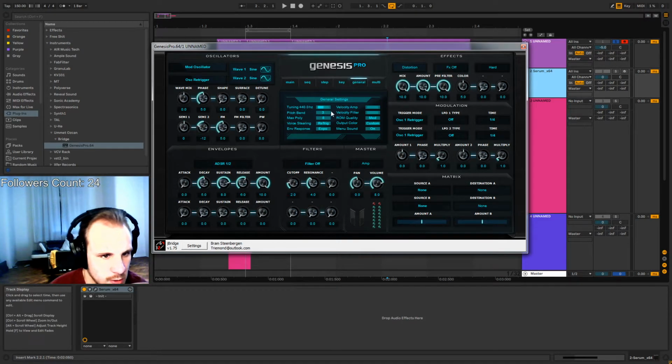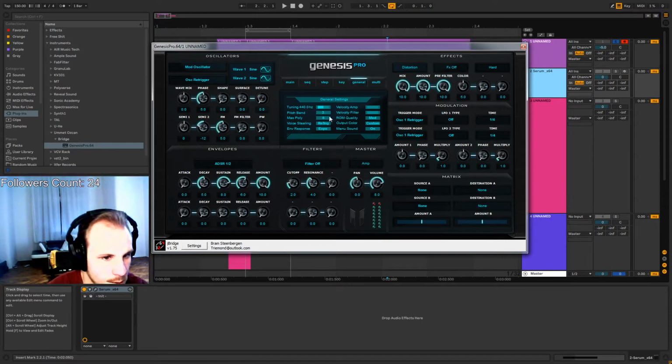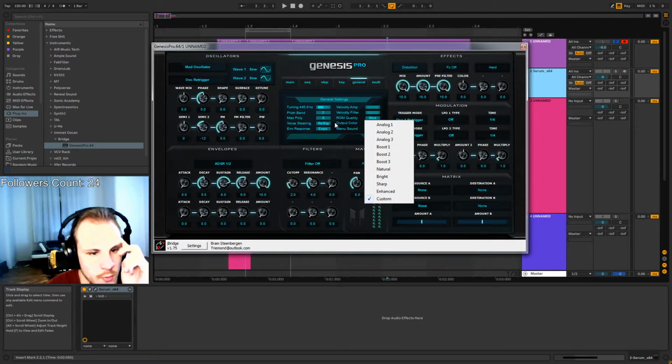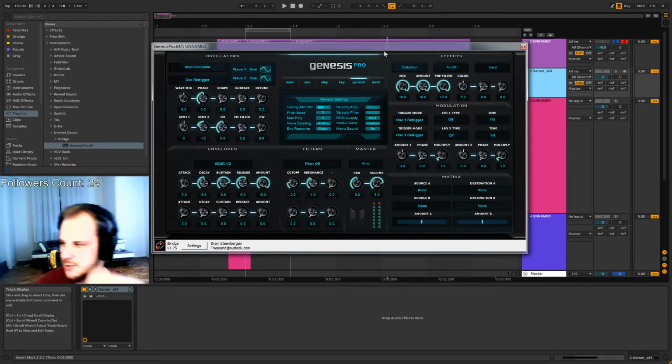Here we have the general. You can adjust tuning, you can adjust the pitch band, goes up to 3 octaves, which is 1 octave more than Serum. You have polyphonic settings, voice stealing, which I don't know what it does. We have quality of the ROM oscillator here. Output color, so you can do extra boosting. I think it just applies an EQ to the whole thing, maybe some saturation.